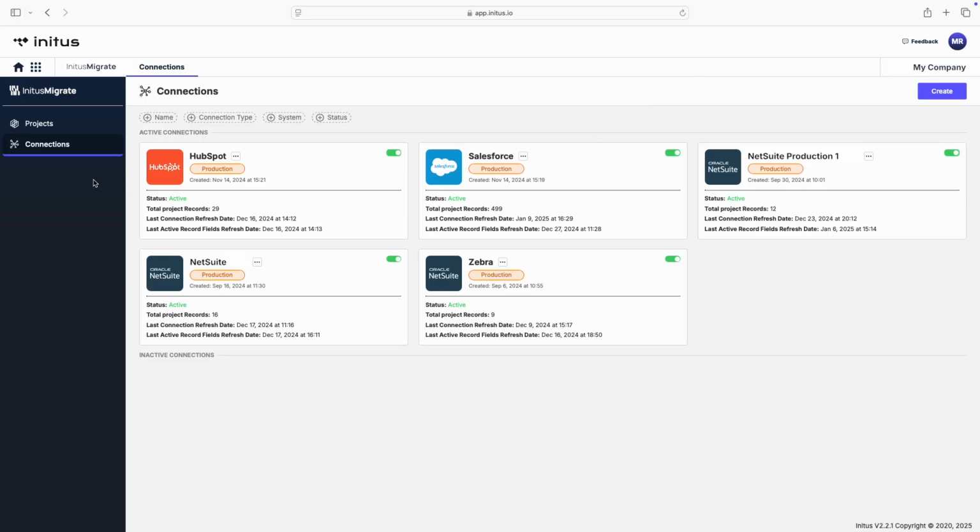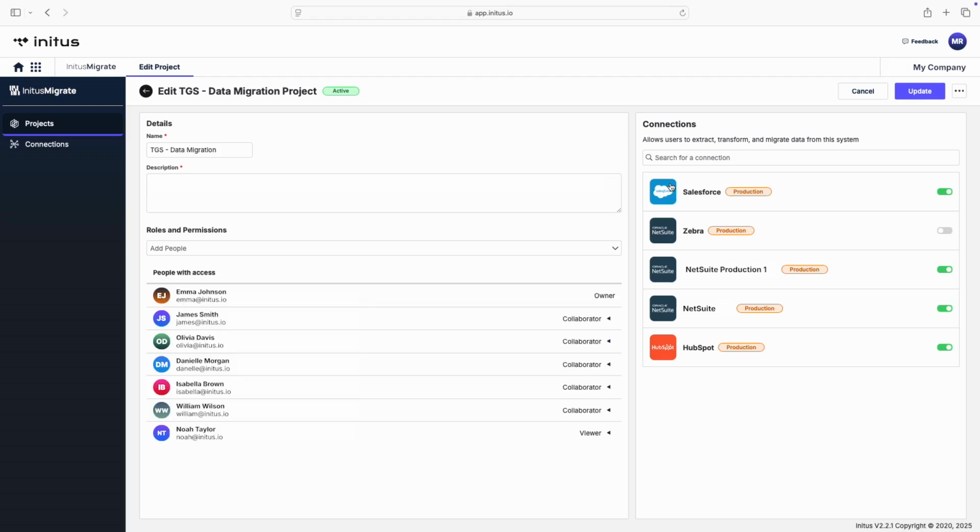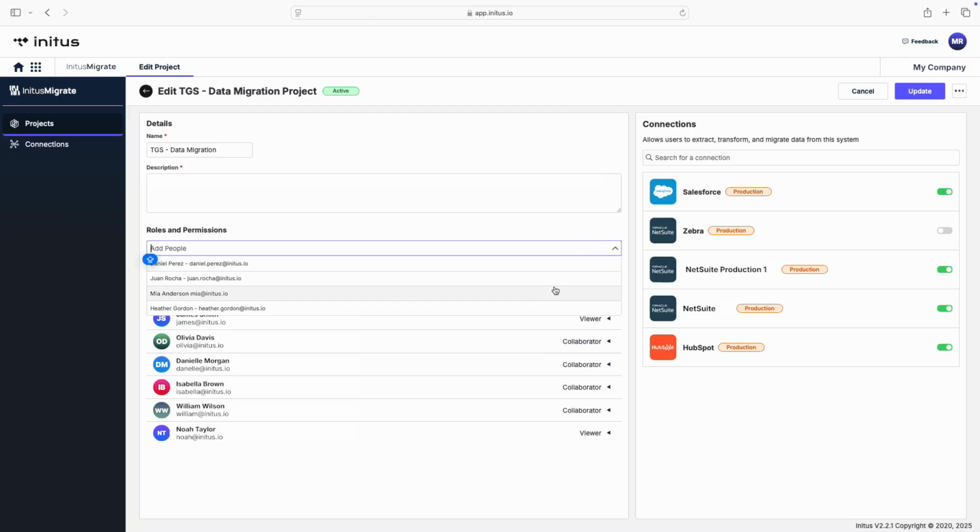In this example, let's use our TGS data migration project to see the project configuration features. Click the three dots and then Edit. Here you can define the connections you'll use, assign team members, and set permissions. This ensures seamless collaboration with clear access controls.